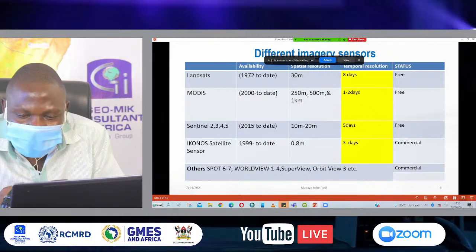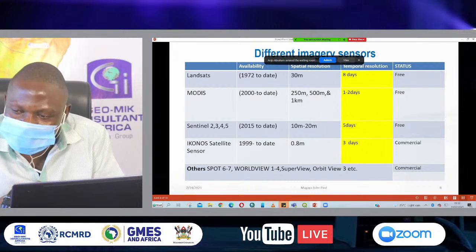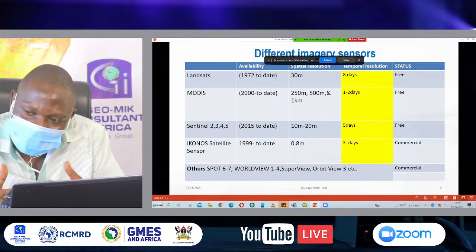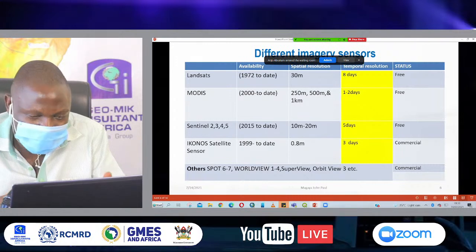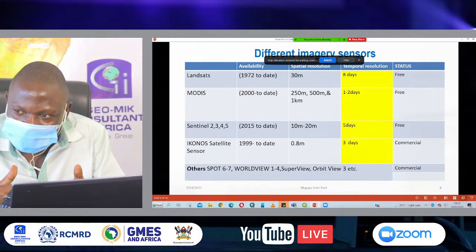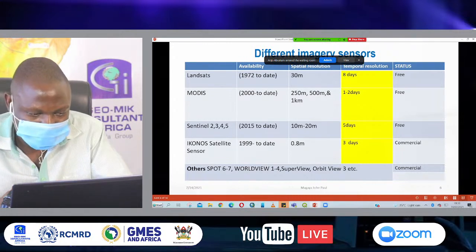I'm trying to bring clearer what I've highlighted in red, vegetation status using different indices. I'm trying to bring the indices because we don't have them in the slides.